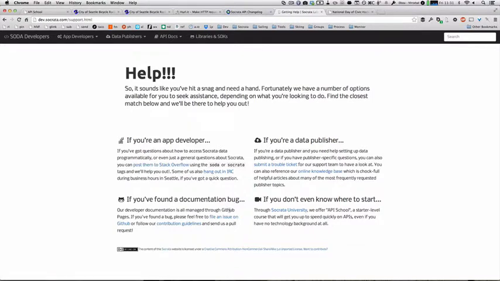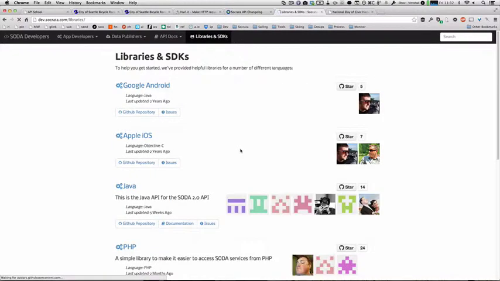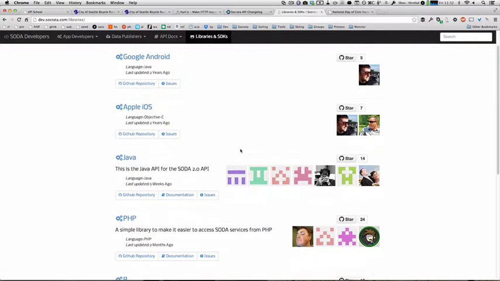If you found a problem with our documentation or one of our libraries, everything's on GitHub, so you can file an issue there. If you're a data publisher, which is a special case, you can also use our support team and submit a trouble ticket to them, and they'll help you out with those specifics. You might also want to check out our available libraries and SDKs for a number of popular languages, so you can get started with those as well.